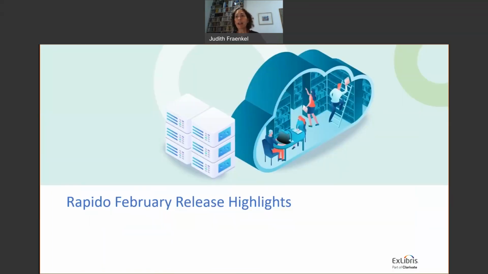Okay, and with that, we'll move to the Rapido February release highlights. I also want to give some context to the story so that those that don't know Rapido will understand where they're coming from. When we finish this section, I'll close the sharing and we'll have a little chat where you can ask your questions, and I'll try to answer them.